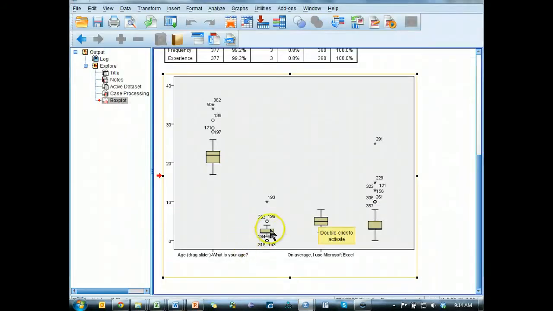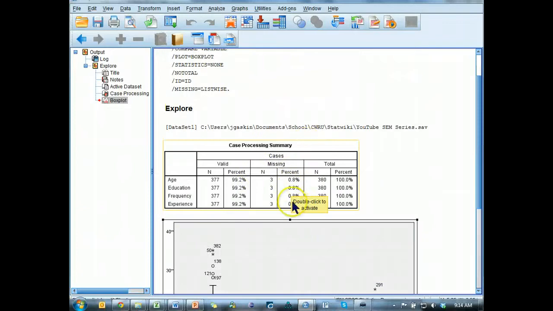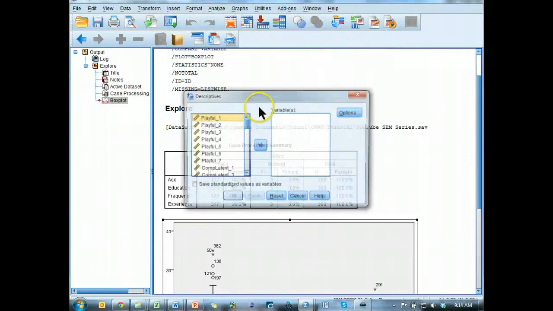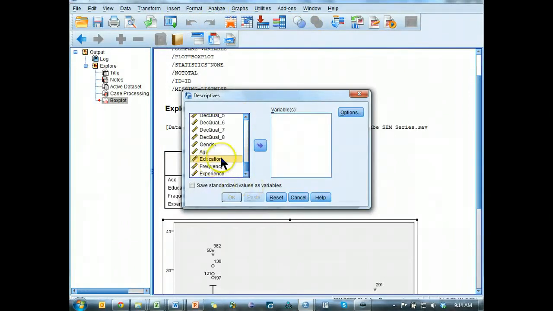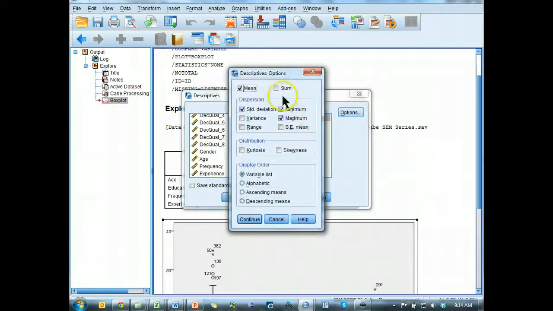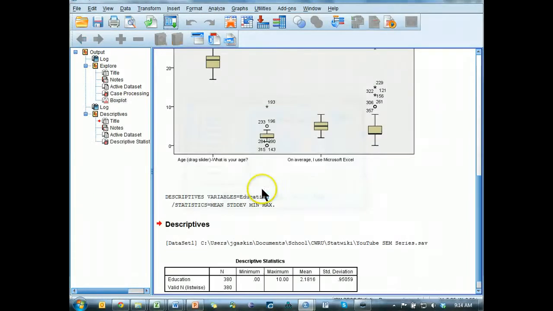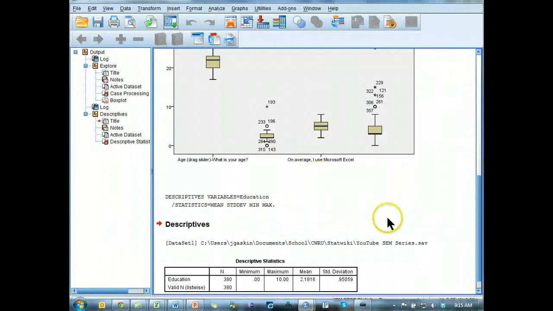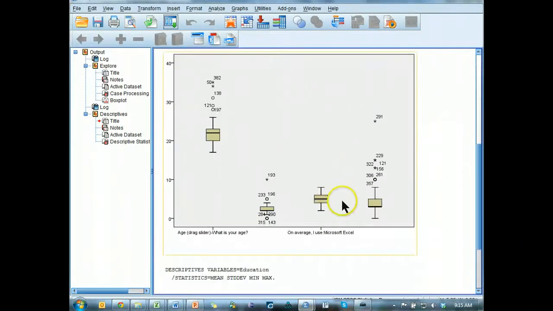So the median in education is hard to tell. Let's see if it gives it here. Nope. Let's go run it. Analyze, descriptives. Let's go get education. And we're just looking for the median, or the mean, fine. Continue. And the mean is 2.18 years. I'll just stick a 2 in there, because that's probably the median, 2 years. And that has changed. All right, let's go to the next one, which was frequency.